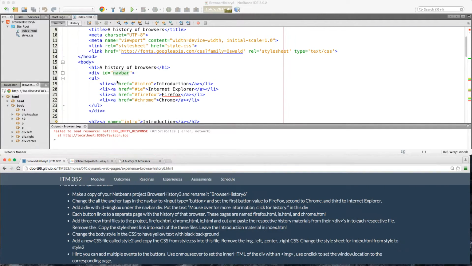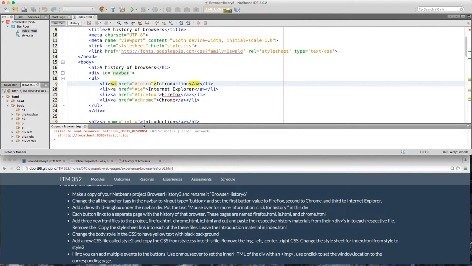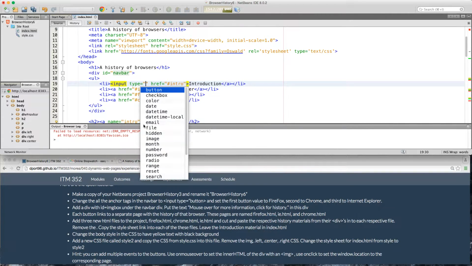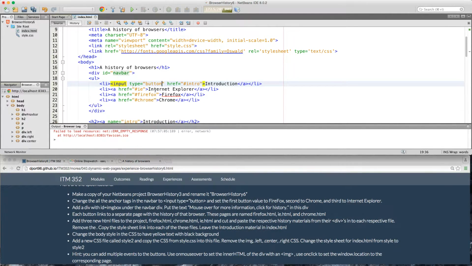Here's my nav bar, and I'm going to change these list items into buttons. I'll just do one and then copy the rest. So input type equals button, and take advantage of NetBeans for me. And I don't want this href anymore, but each button does need to have its name, and that's going to be the value. And the value happens to be the same thing as all this stuff in here, except for this. Actually, I realize I don't need this one anymore, this introduction, so I'm going to take that out.